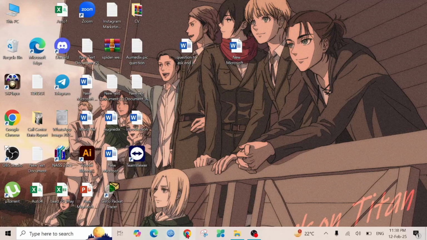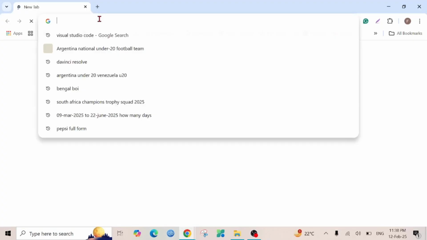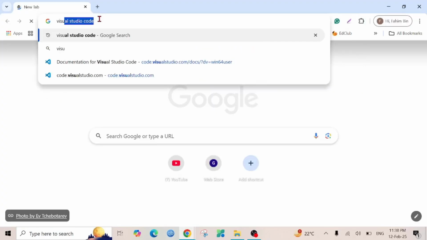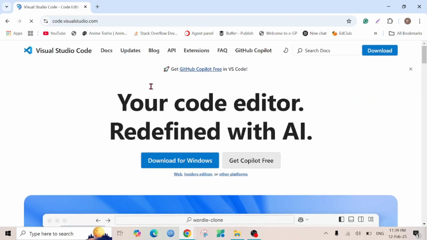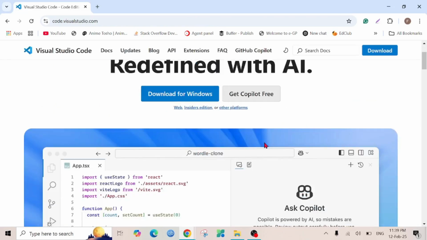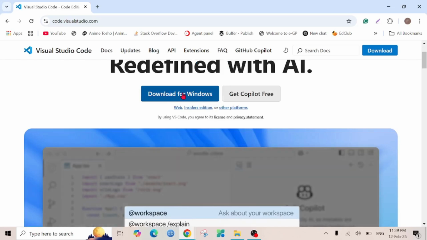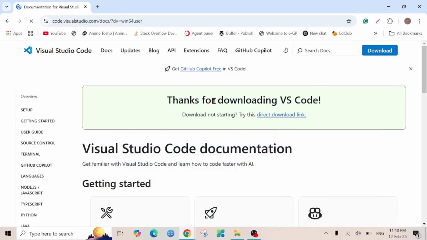First of all, go to your browser and type Visual Studio Code, and after that you can see their official website, code.visualstudio.com. Just click the first link, and here you can see this window. To download it, simply click the Download for Windows option. After clicking that, this will bring you to this page, and the download will automatically start.